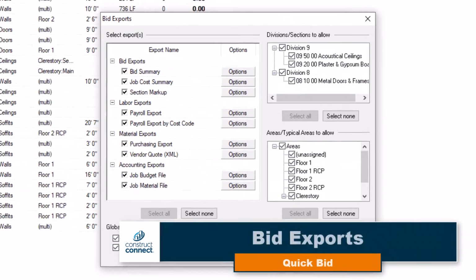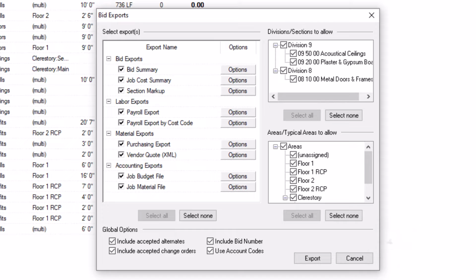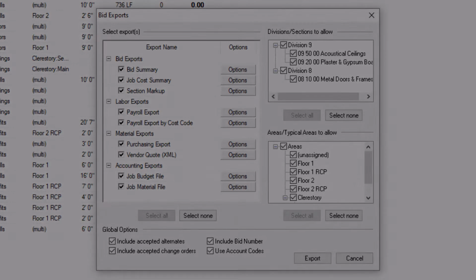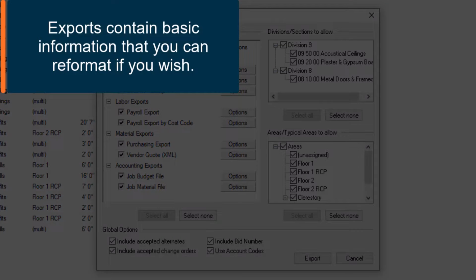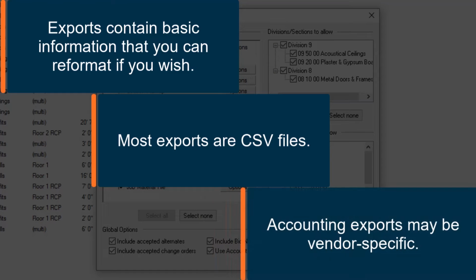In addition to the pre-formatted on-screen reports found in the Bid Reports window, QuickBid can also export a variety of bid information to a file from the Bid Exports window. Exports are beneficial if you need a basic information dump for your records or just prefer to format the data yourself. Most exports are in CSV format, which can be readily opened and edited in many spreadsheet programs. However, some of the accounting exports come in vendor-specific formats.